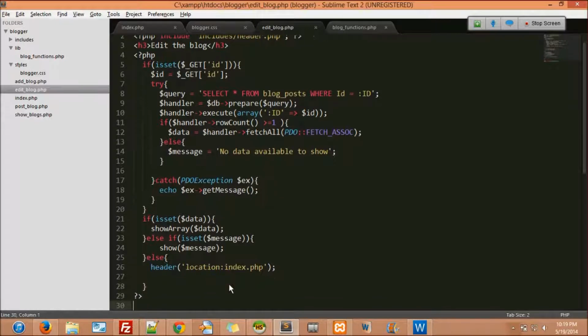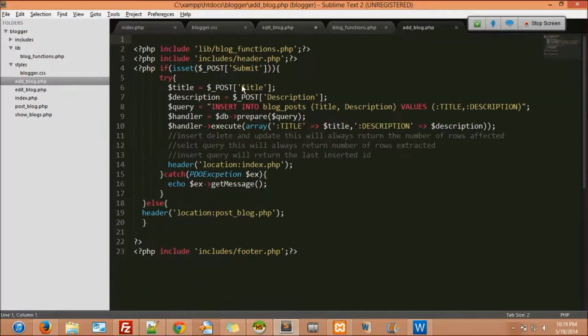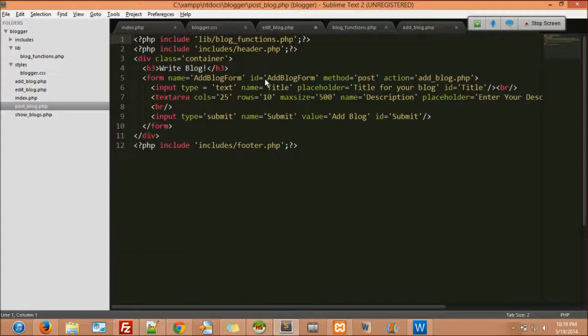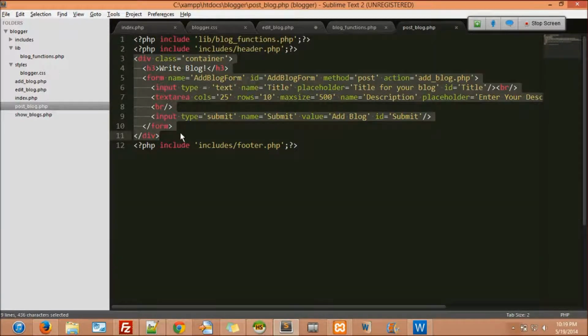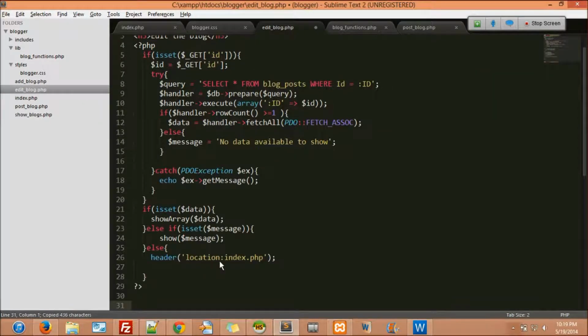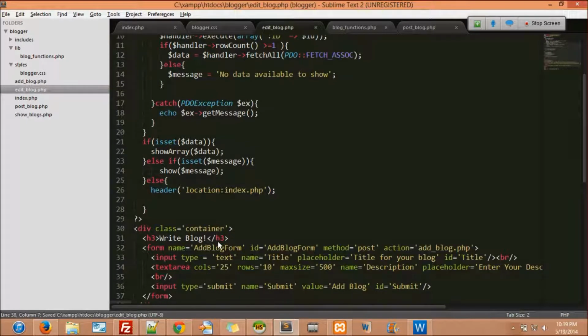So let's take the form again here. So we have our add block. So from add block, what I do is I get post block. From post block, I'll just take this form from here. I'll copy, and paste it here. Now here, instead of add block form, this will be edit block form, and the ID will be edit block form. Method is post, and the action is update block.php. Now here comes update block.php because we are just editing here, and we update in a different file over there.